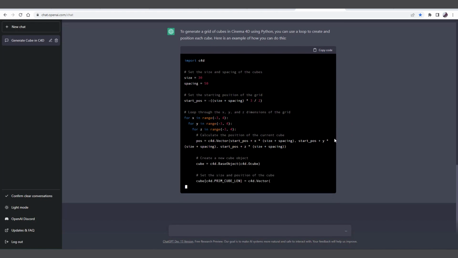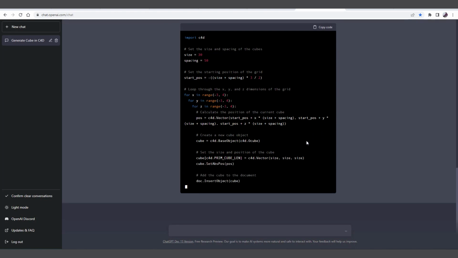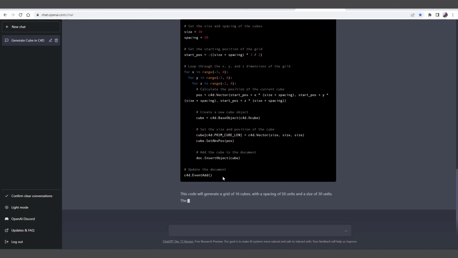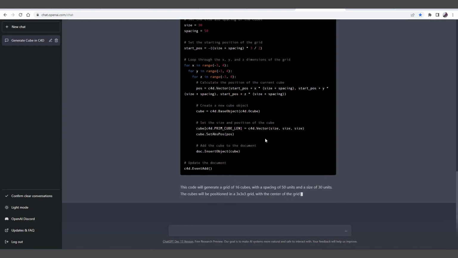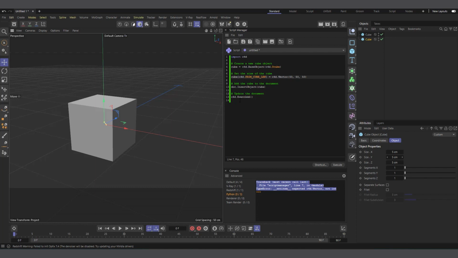So I probably don't know, maybe if there's some small mistake, I probably can change it in there, but I just leave it to do its own thing. And if there's an error, I just copy it back. So now it's done generating the code for us. Let's come back into Cinema 4D, right?